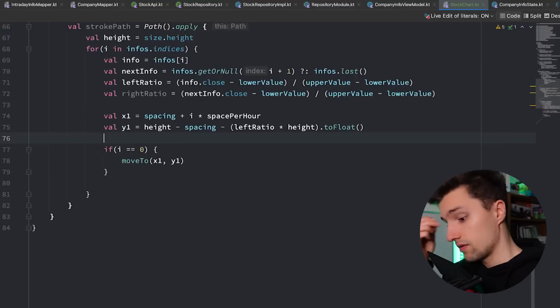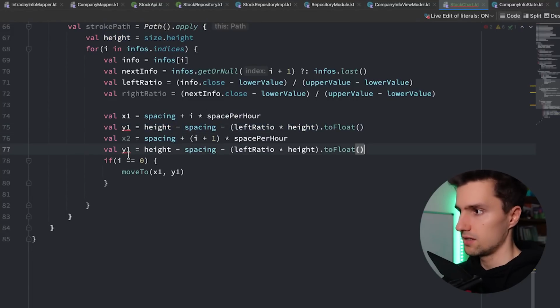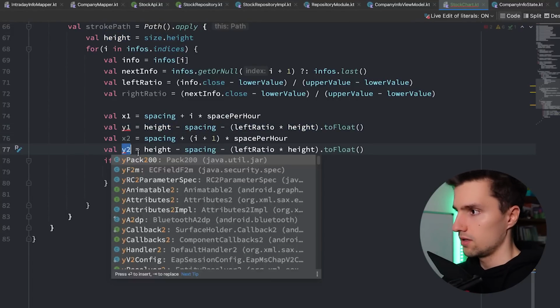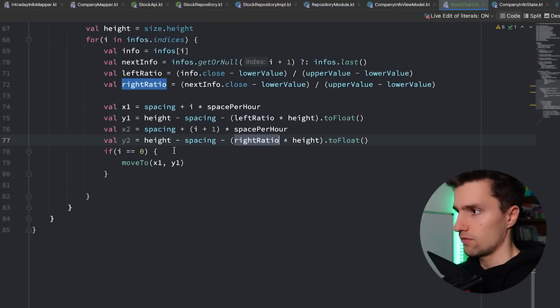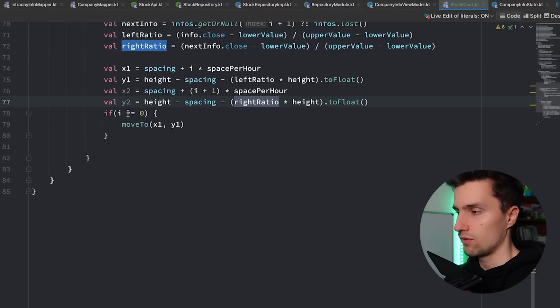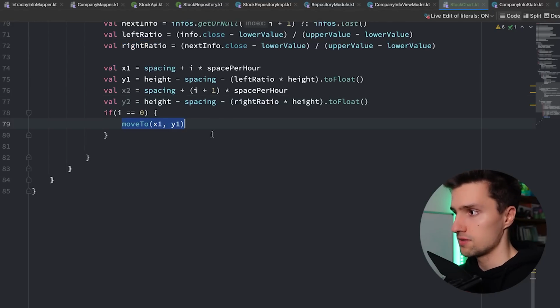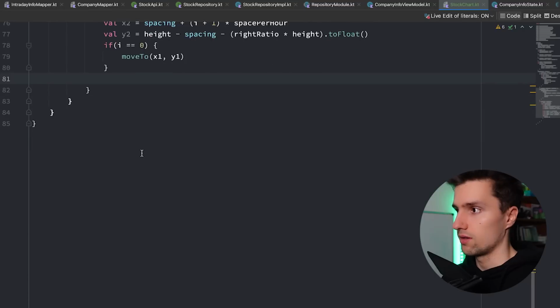We also want to have x2 and y2, obviously, because that's for the other one. This would be spacing plus i plus 1 times space per hour. And we can copy this, paste it here for y2. Here we need to change this to right ratio. So now we have those two coordinates and we can draw a line between these two. If we are at the first coordinate, we move to this. And then afterwards, we can start drawing the line.